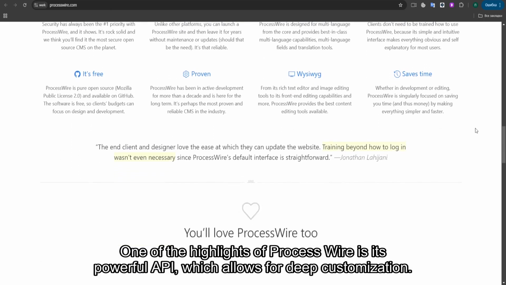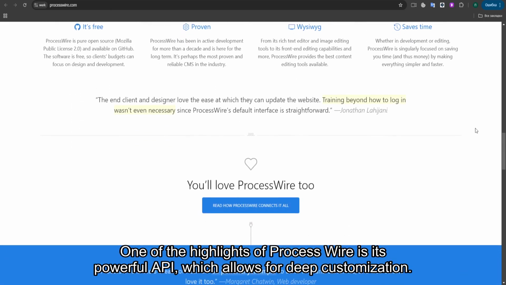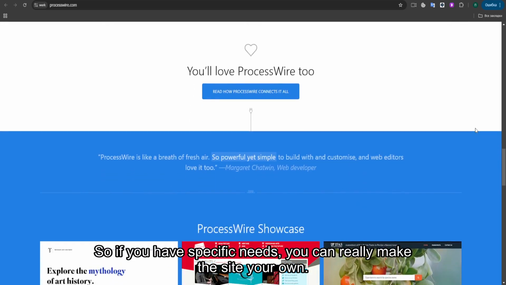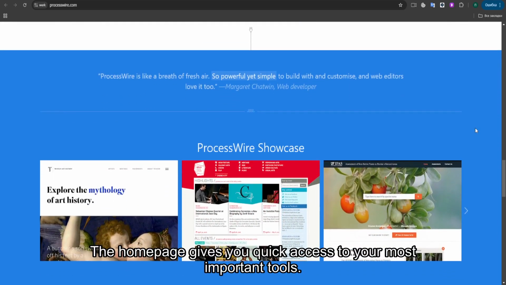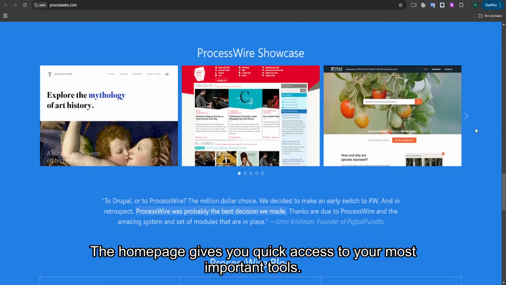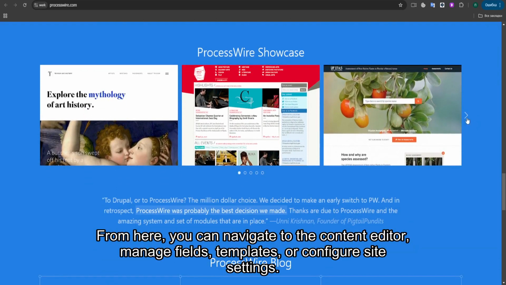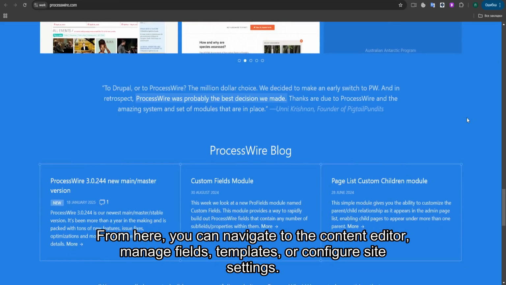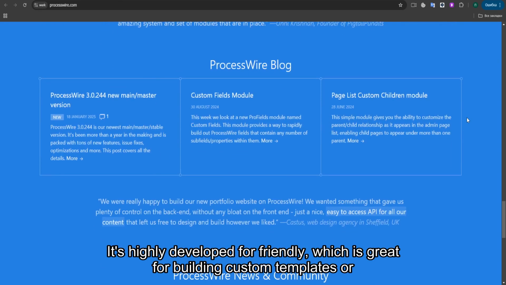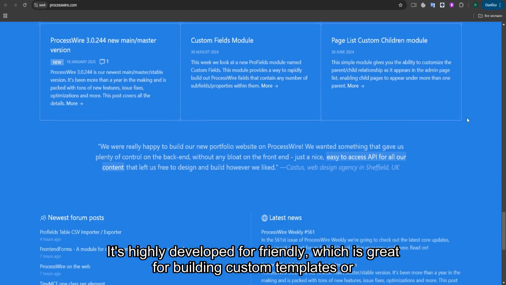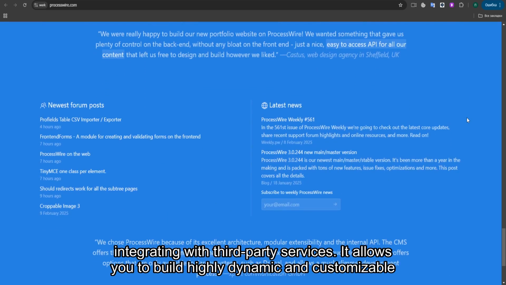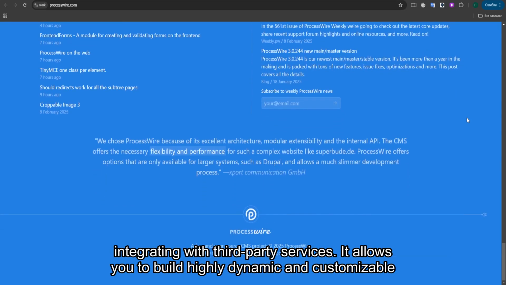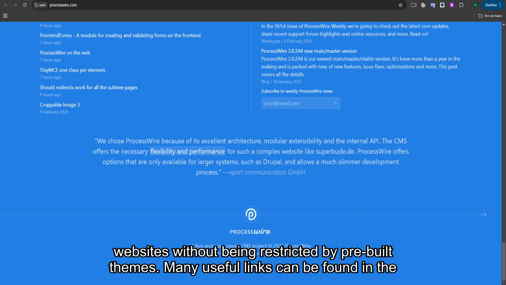One of the highlights of ProcessWire is its powerful API, which allows for deep customization, so if you have specific needs, you can really make the site your own. The homepage gives you quick access to your most important tools. From here, you can navigate to the content editor, manage fields, templates, or configure site settings. It's highly developer-friendly, which is great for building custom templates or integrating with third-party services. It allows you to build highly dynamic and customizable websites without being restricted by pre-built themes.